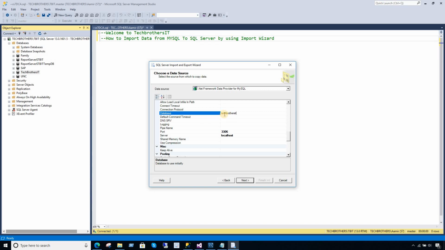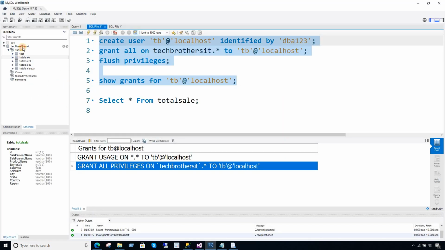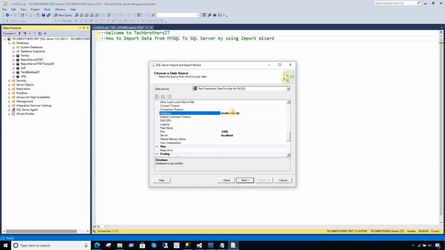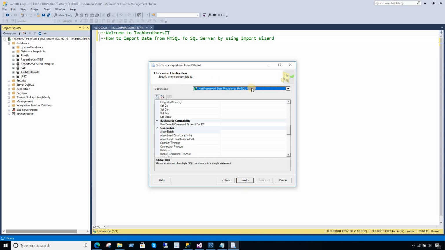TechBrothersIT, that's the name of the database on MySQL. Just to let you guys know, this is the database name. So in my case the MySQL server database name and the SQL server database name are the same, but in your case they might be different. Okay, so provide the name of the database on MySQL from which you will be reading the table. Okay, next we will be providing username and password. The username is TB and then our password is DBA123.